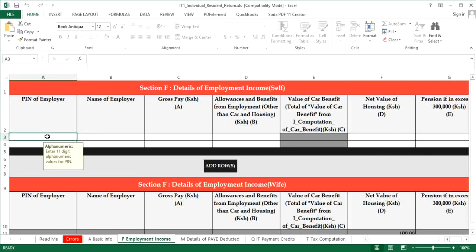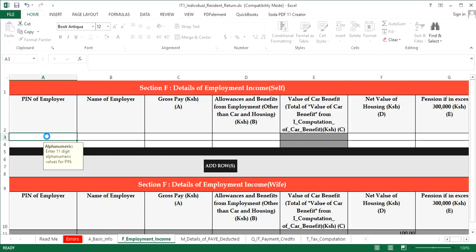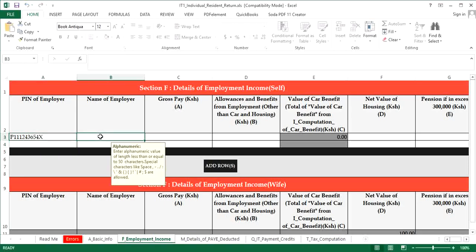Here you feed the employer's income details. You start with your employer's PIN. It is usually provided in your P9 form. Then the name of the company. So check it correctly, then input it. The PIN of the employer starts with P, then for an individual it is a name. You enter the name, you can use ABC Company.